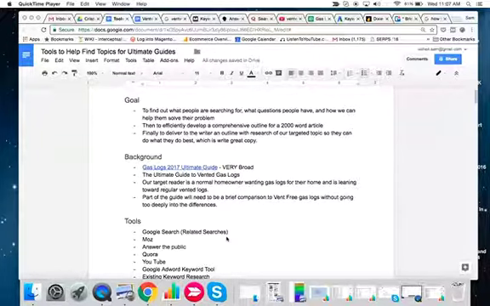Our target reader is just a normal homeowner wanting gas logs for their home. And they're leaning towards regular vented logs, but they're probably not sure why. And they've heard of vent-free logs. And so we'll want to make sure that we educate them a little bit on the difference.